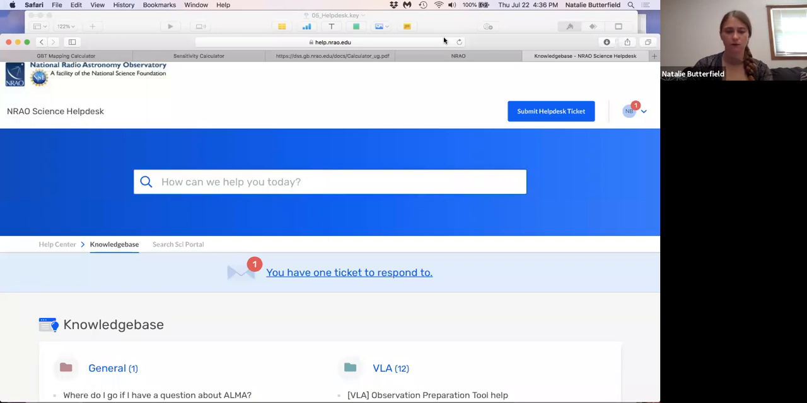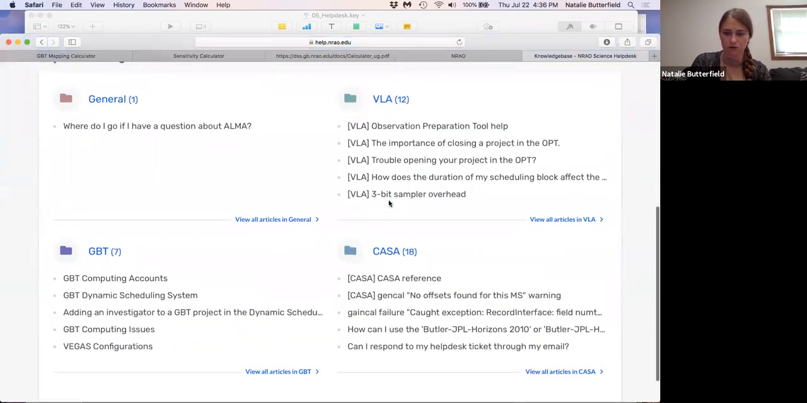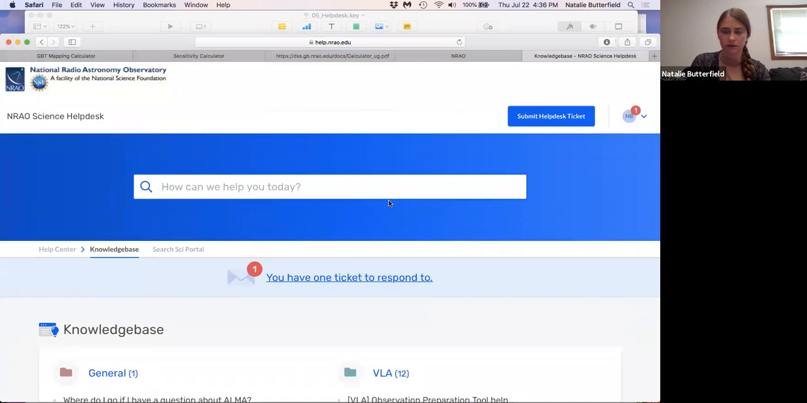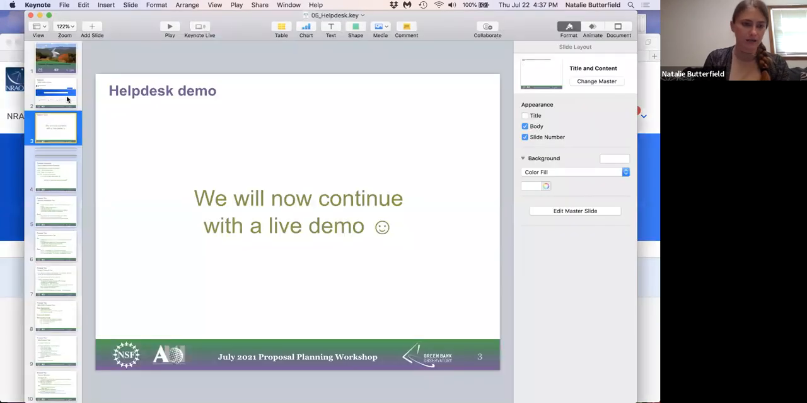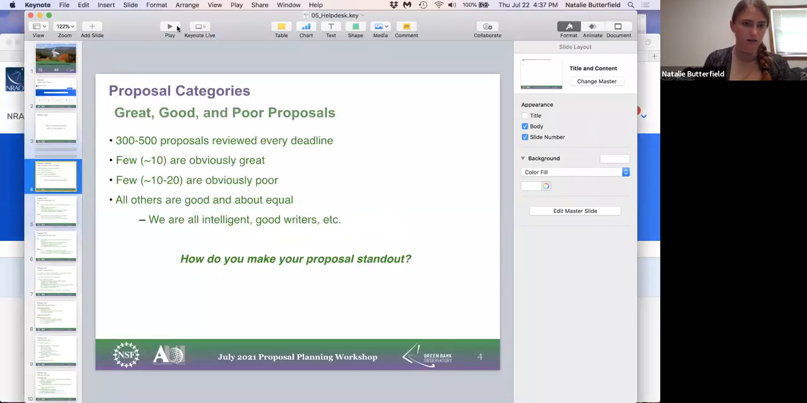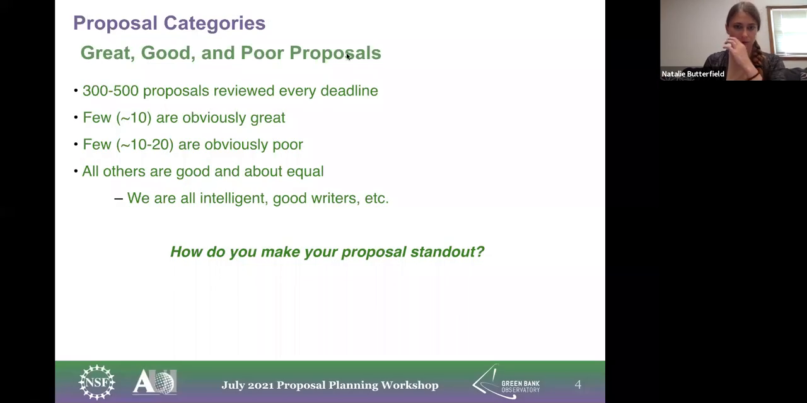Again, it's very straightforward. It does walk you through all of the different types of help desk issues. But if anyone has any questions, I'd be happy to either show you those or walk you through those in this demo. Okay, perfect. So let's go back and we will get started on some of the proposal information.